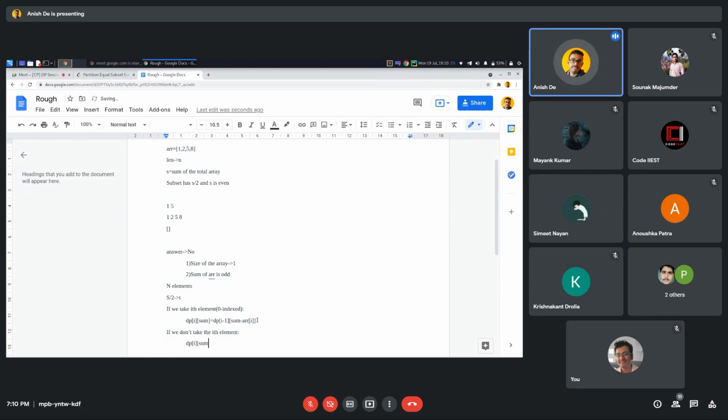So in this case, what will be the transition? dp[i-1][sum]. Yes. So these are the two transitions, and if any of these previous states is one, then this state will also be one.